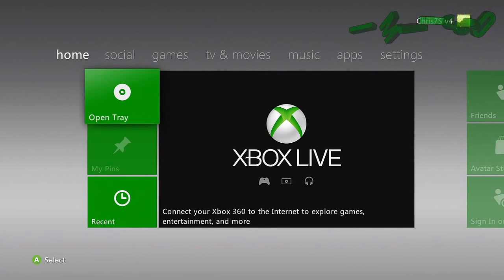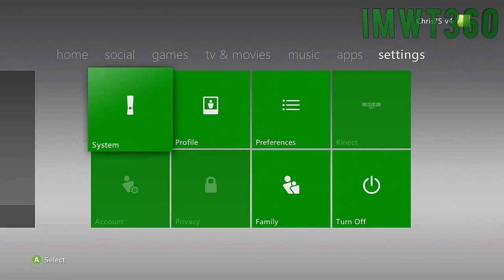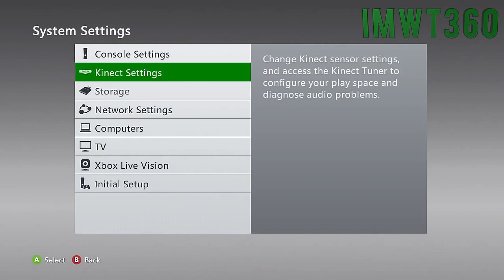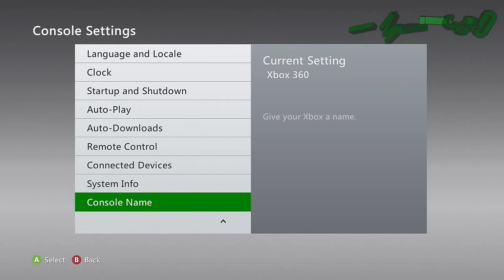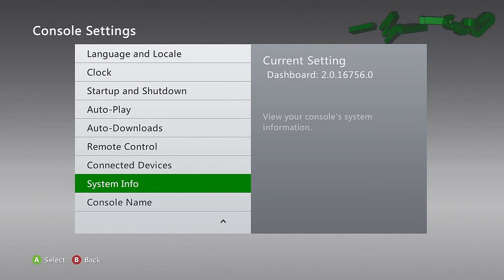I'll be showing you guys how to update to the newest dashboard, which is 16.767. This dashboard actually released last night, so if you noticed you tried to get online with your modded Xboxes and could not, that is the reason. First I'm going to show you that we are on the last dashboard, which should be 16.756. If I remember correctly, yes, 16.756.